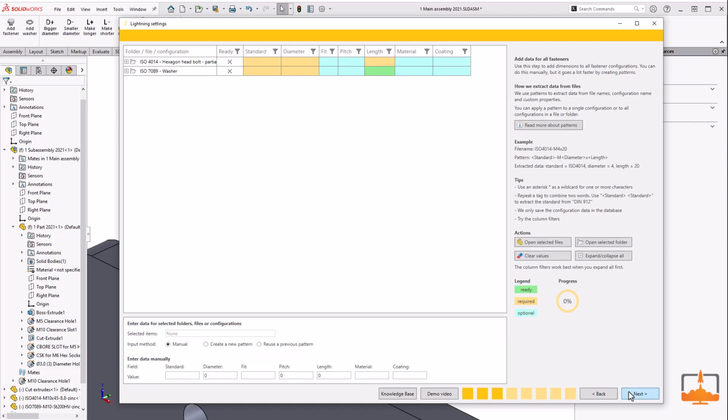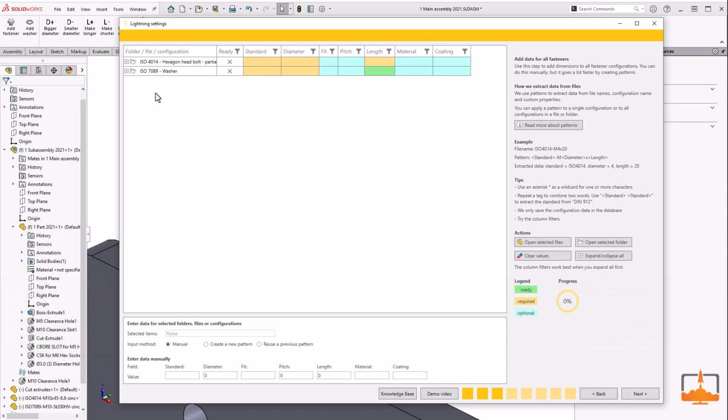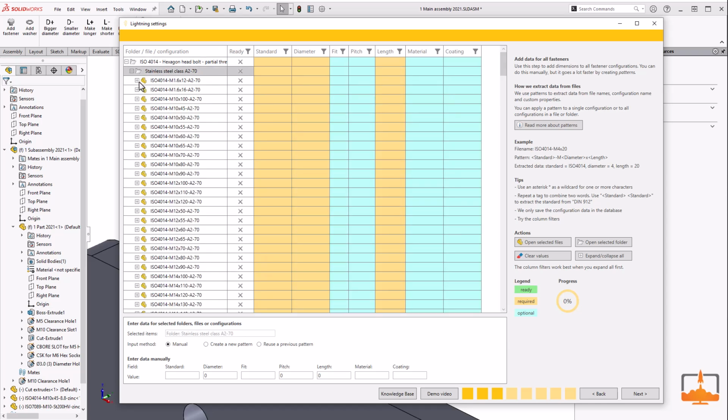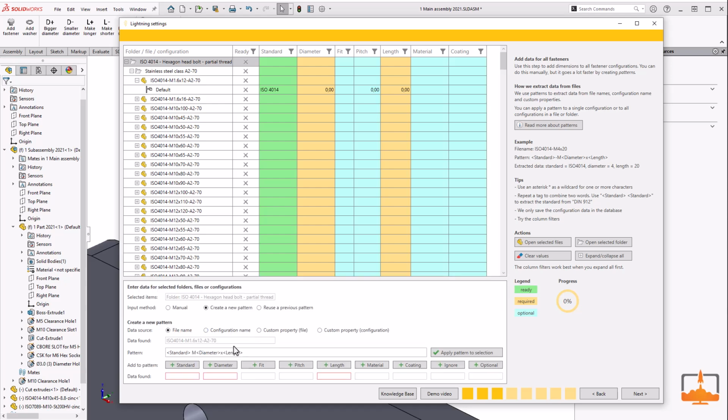Next page. This page may seem a bit overwhelming at first, but you'll quickly get the hang of it. The simplest option is adding data manually. We can select a folder or a file, enter data, hitting enter or tab, and the data will be assigned. Green means ready, orange means required data, and all the blue columns are optional. But you don't want to enter all data manually, so we can create patterns.